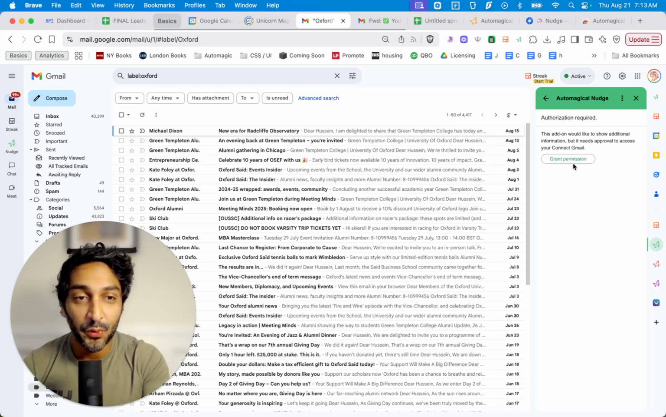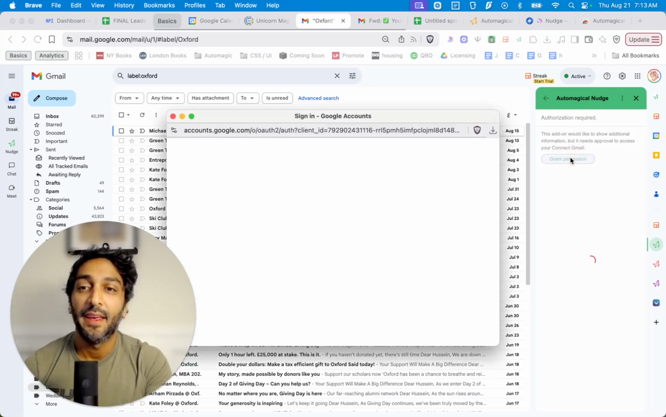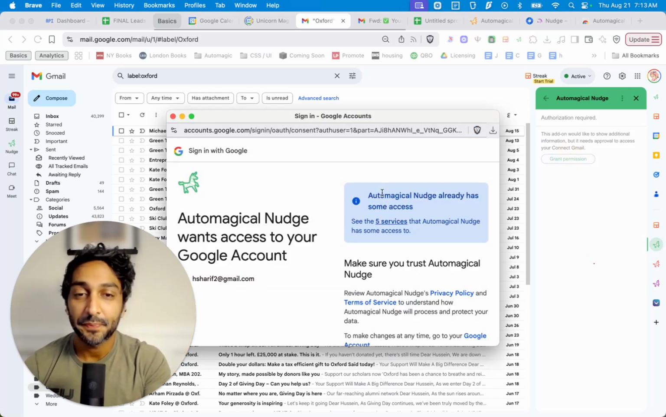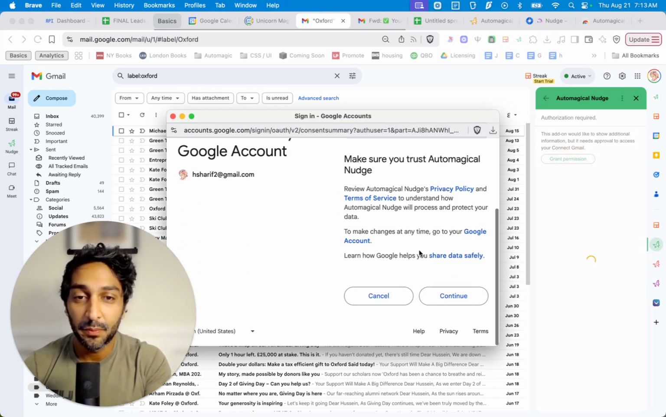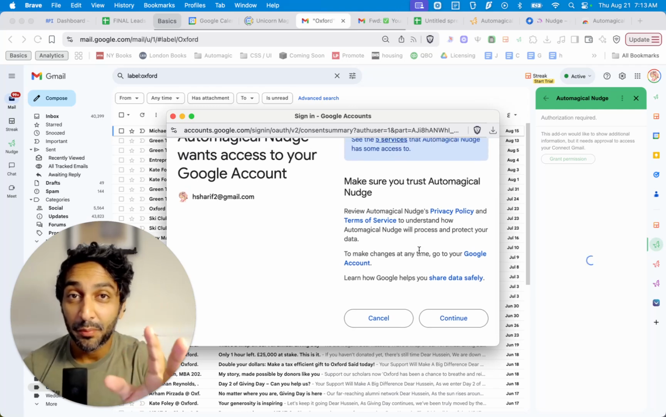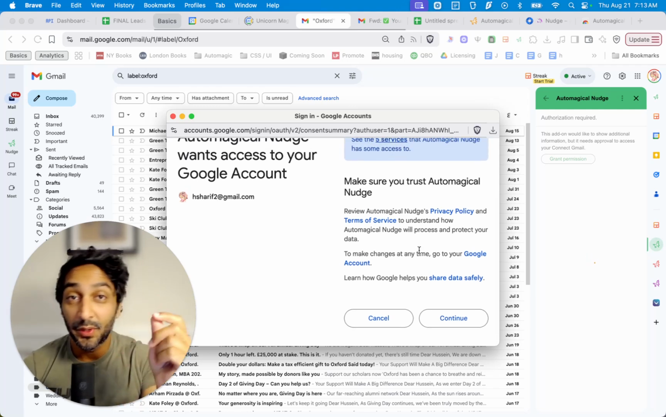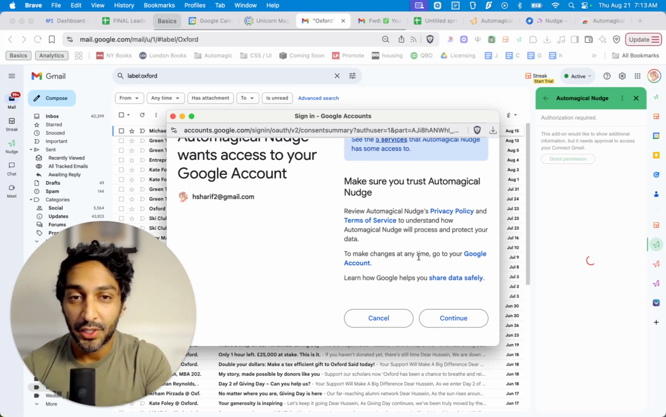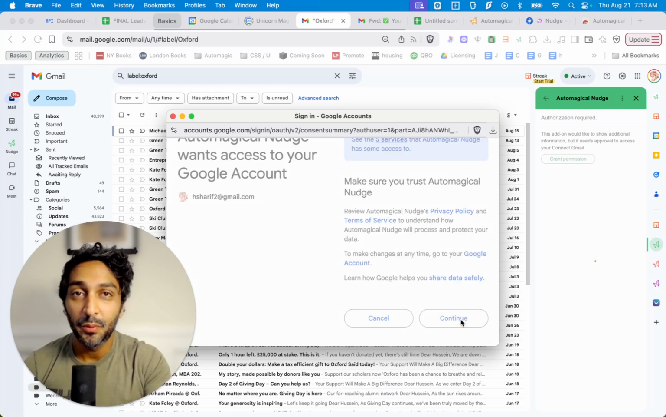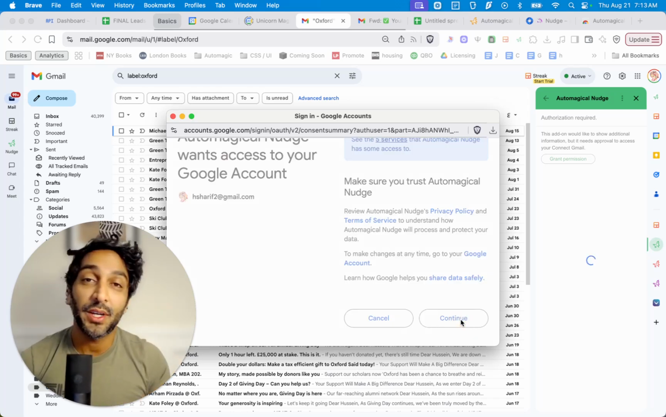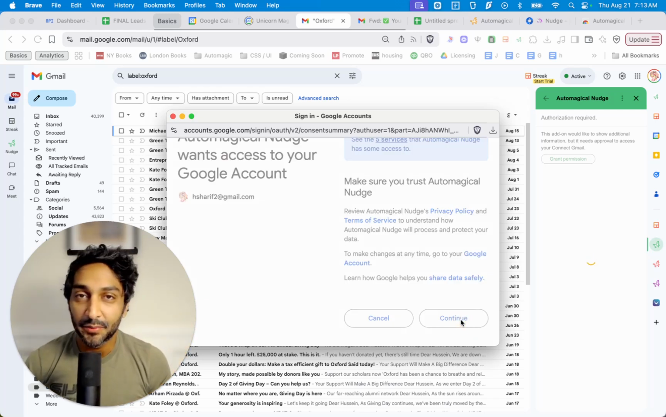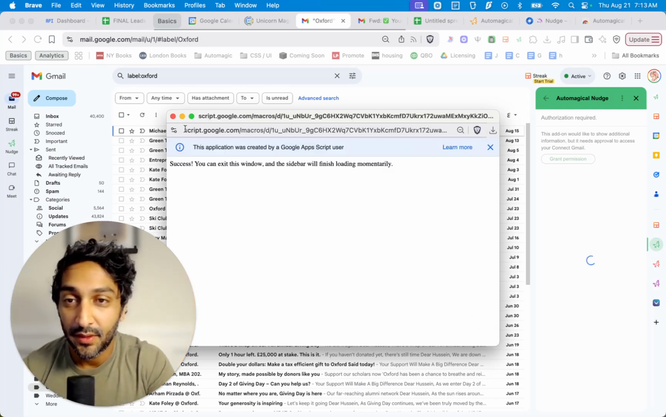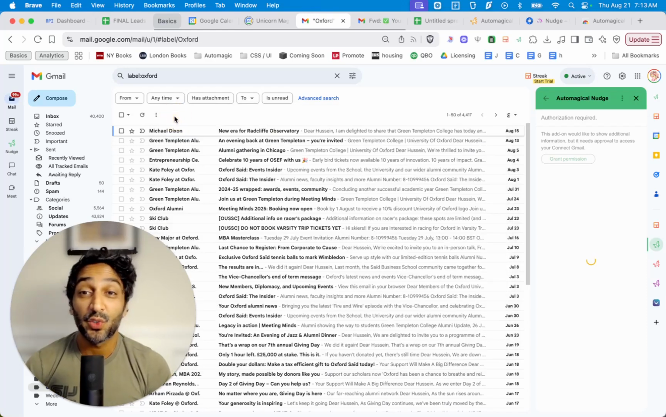Now we're going to grant Automagical Nudge permission, and you're going to get this little pop-up. You choose the email that you've installed with, and you're going to get this permission screen. You might see a bunch of checkboxes asking if you want to enable or disable certain things. Make sure you select everything. There are no checkboxes for me, so I'm just going to hit continue, but if there are checkboxes for you, make sure you check all of them and then hit continue. All right, success. Let's close out of this little pop-up and we just wait.